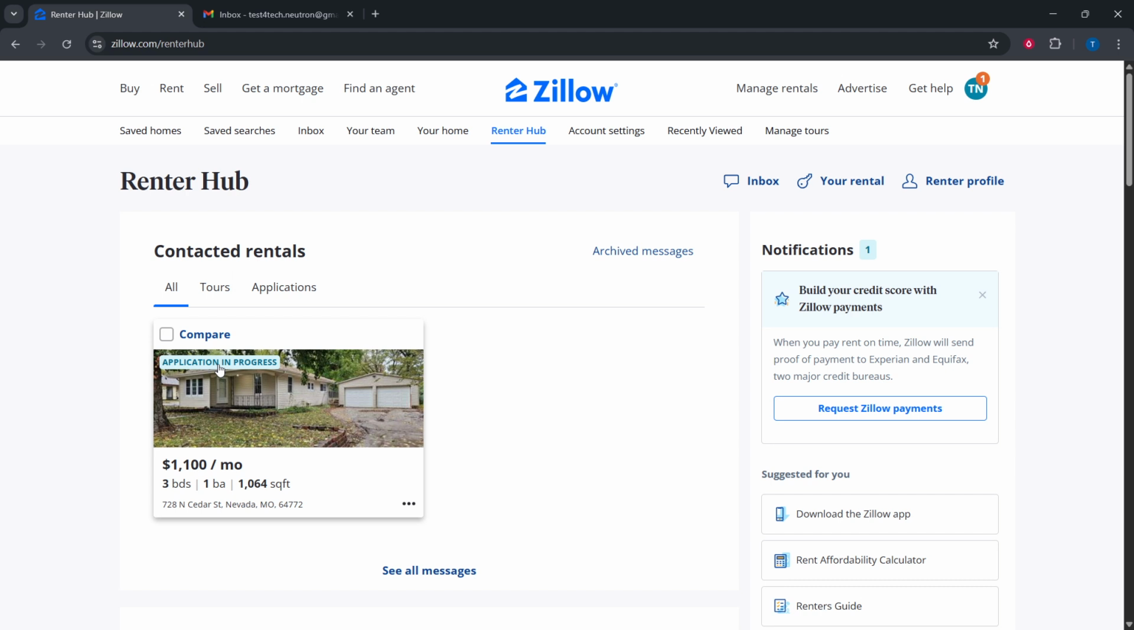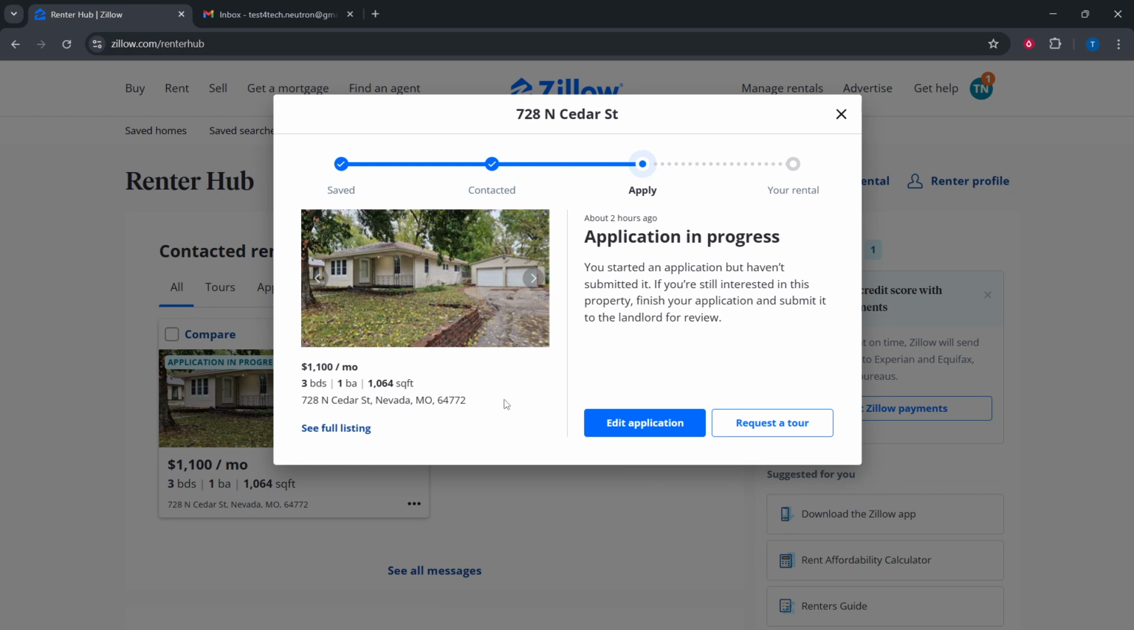Here, first confirm that your application was fully submitted. It's not enough to just fill out the form. You must click Submit at the end of the application for it to reach the landlord.